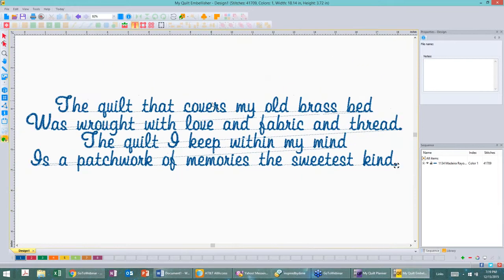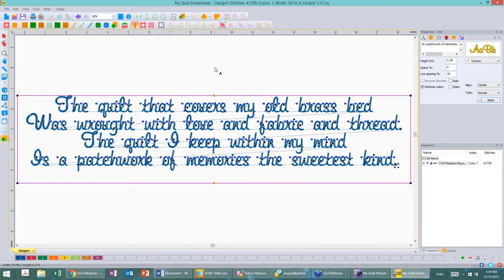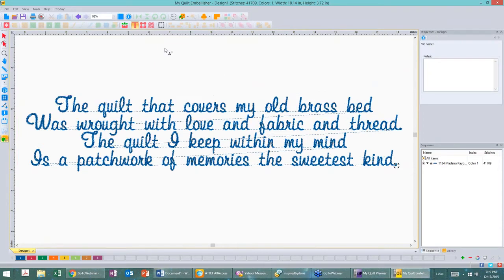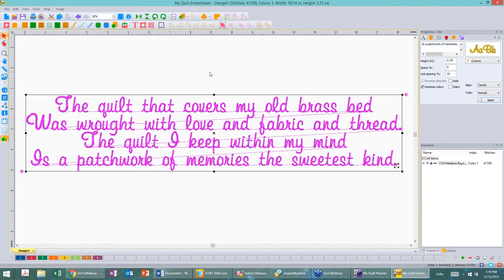I'm going to select my text, and you notice behind my cursor there's an A. That means I'm in text mode. Let me show you the difference. If I come over here to the right and go to my select tool and click on it, I'm not in text mode. I need to be in text mode to do that. So to get back in text mode, I simply come up here to my tools, my icons, excuse me, and select text.